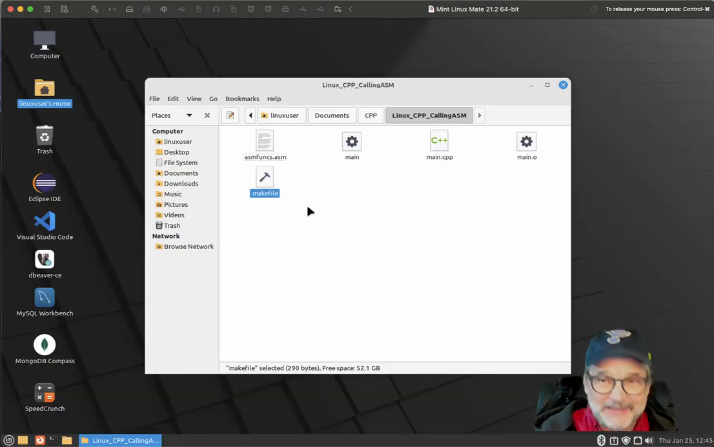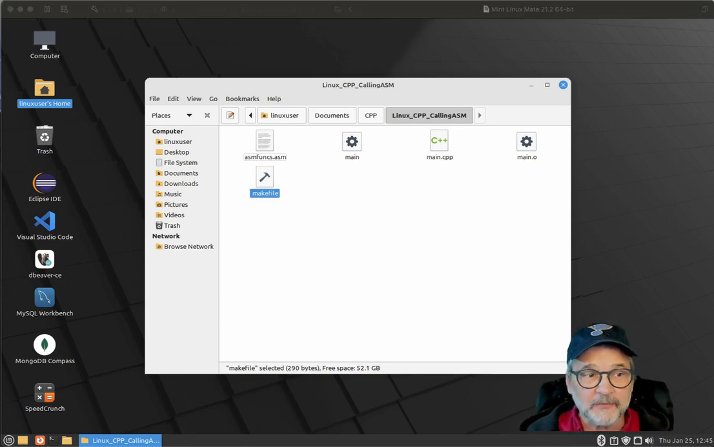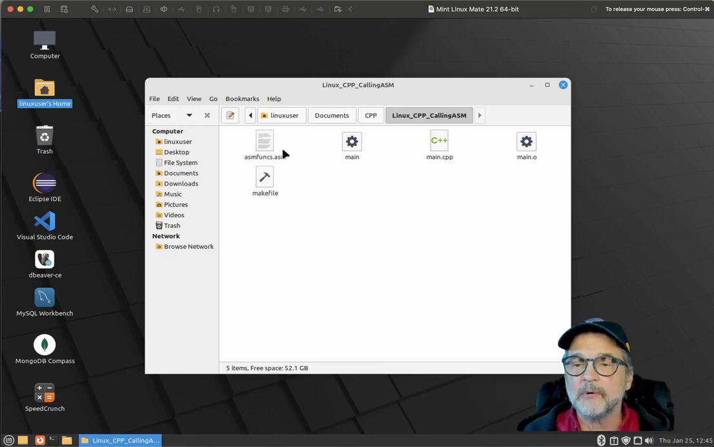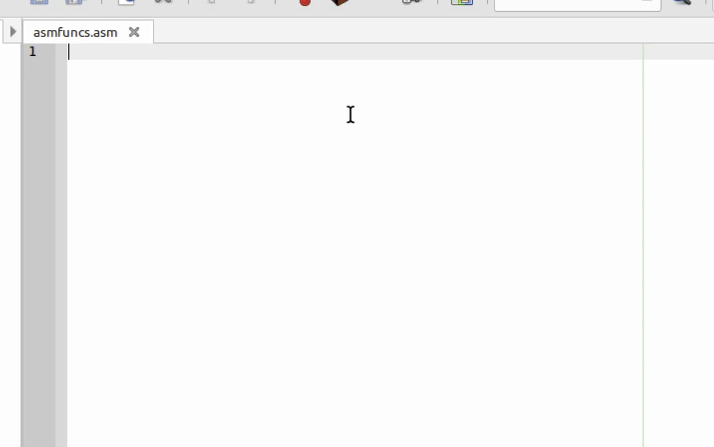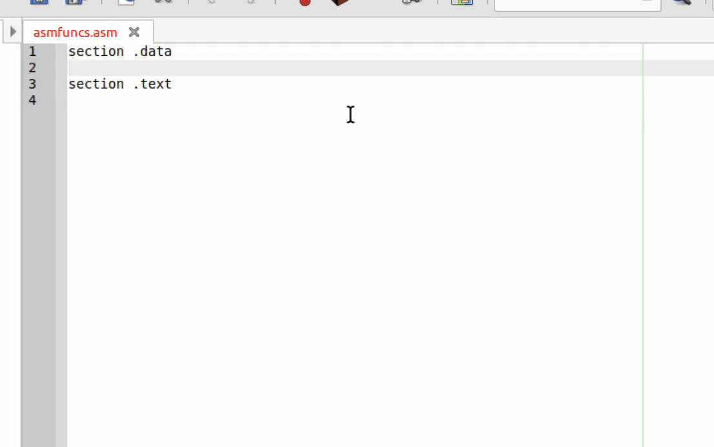Okay, now we don't have anything in our asmfuncs.asm file yet, so let's go ahead and create a really simple function in here. And so I'm just going to go ahead and say section .text. Now what I could do here is I could create a section .data, and I could create a section .bss if I like. I don't really need it.